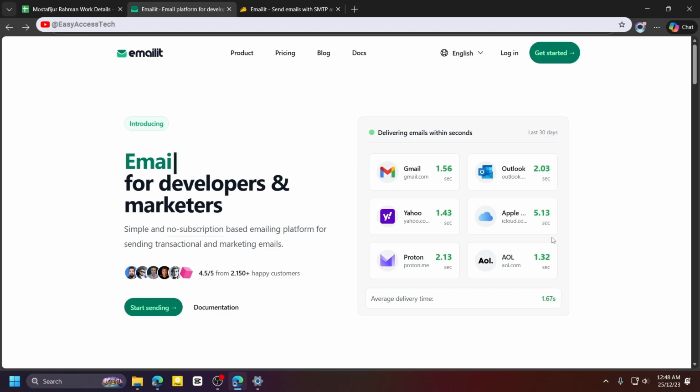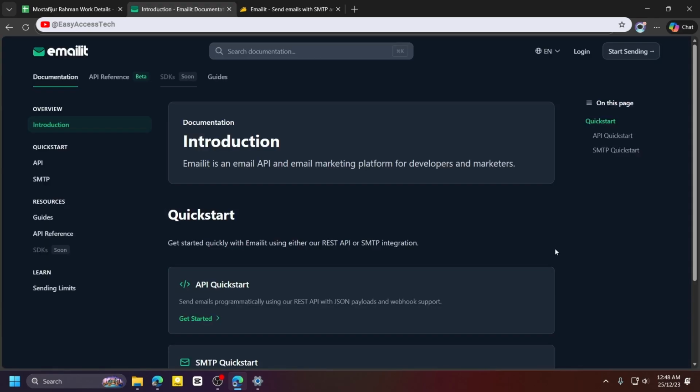First, let's talk about transactional emails. These are emails that are sent automatically when a user takes an action like signing up, placing an order, or resetting a password. EmailIt makes it very easy to send this kind of email reliably, and you don't need deep technical knowledge. You can connect EmailIt using SMTP or API and start sending system emails smoothly. This is especially helpful for developers, SaaS founders, and website owners.